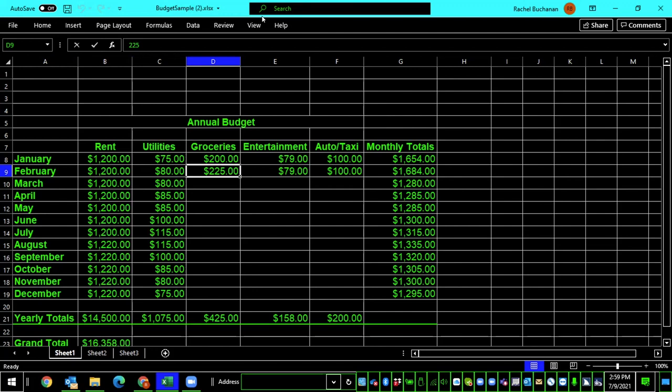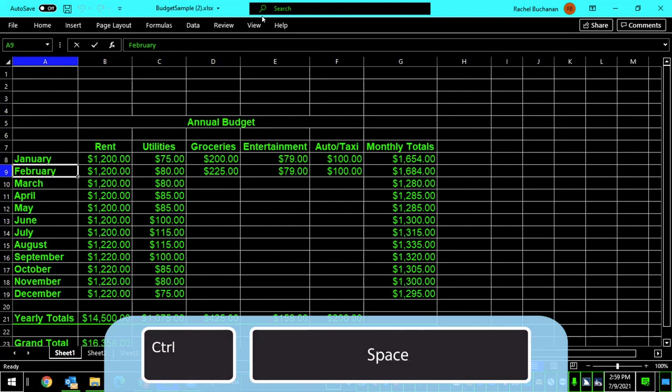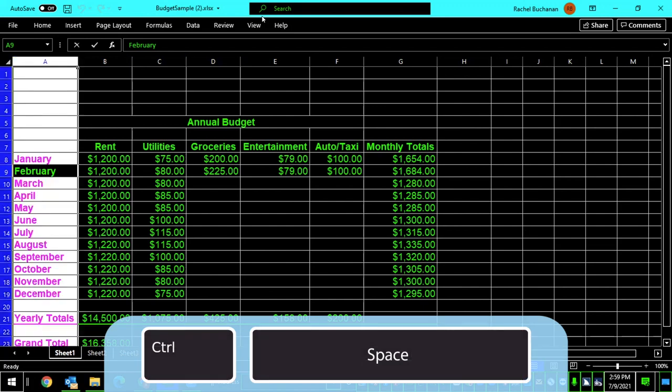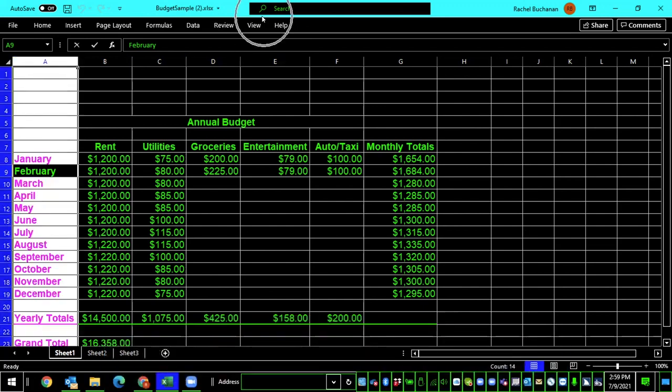All right, now let's do the same for these rows. I'm going to left arrow over to where the months are listed. Rent, February. And I'm going to press Control Space. Select A1, blank, A1,048,000. You don't have to do it this way. You can select just the ones you want to designate.